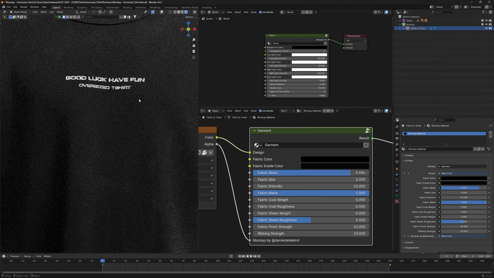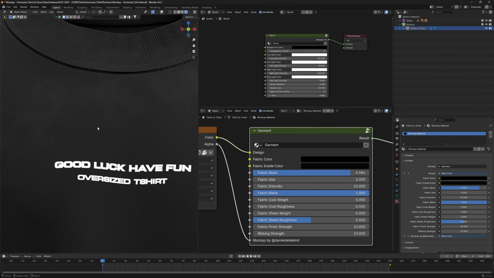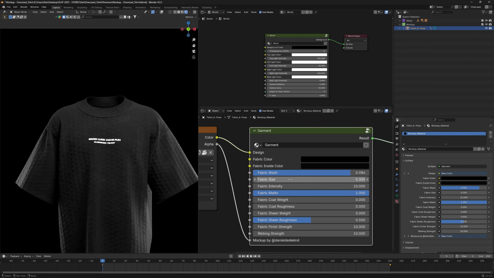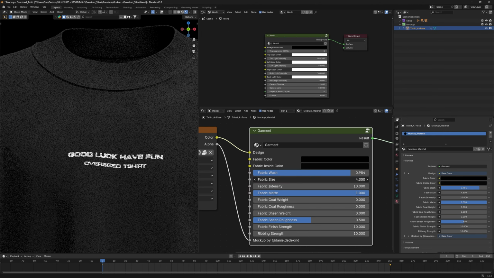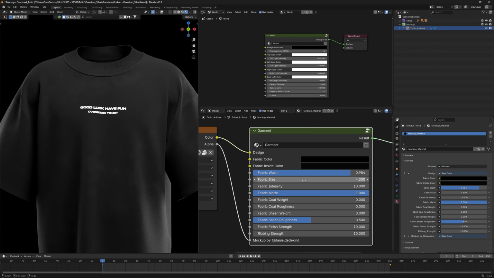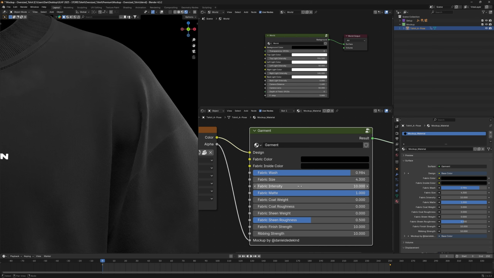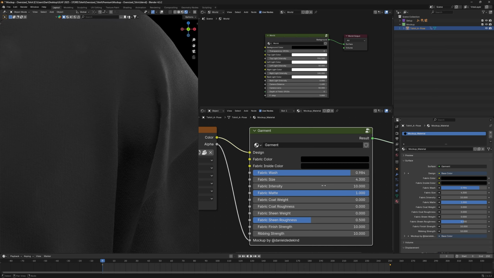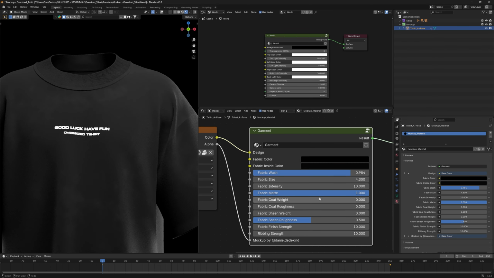Then we have the fabric size. So you can see there's a little detail here. If you make this smaller, the fabric becomes bigger. And if you make the number higher, the pattern becomes smaller, essentially changing the grain of the fabric. Then we have fabric intensity. So if we adjust this, you can see the grain starts to disappear and reappear. Then we have our fabric matte.